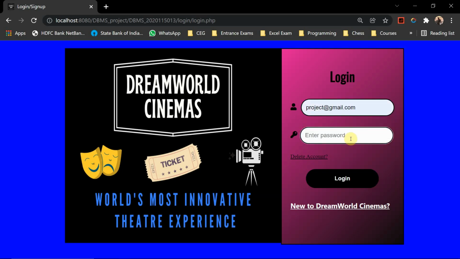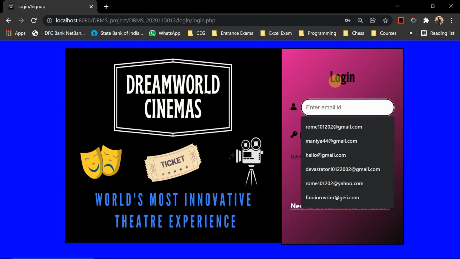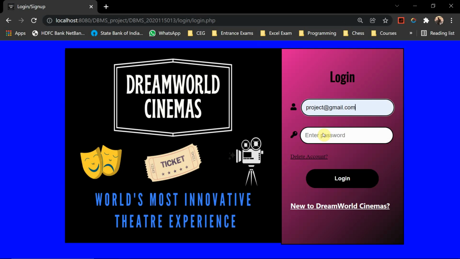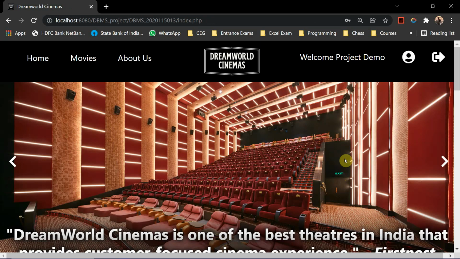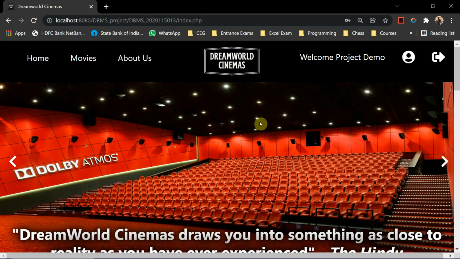Now I'll type my old password, which is 1 2 3 4. It says wrong email ID password. But now I'm entering 1 2 3 4 5, which is the new password. It enters. The change password feature is done by using an update query. Okay, so we have covered the major functionalities of the website.